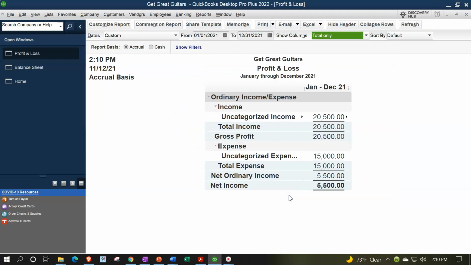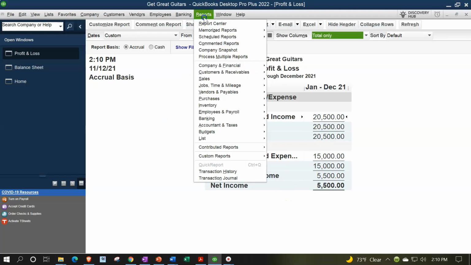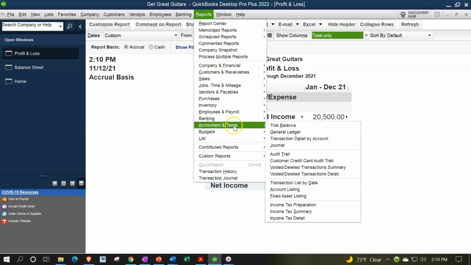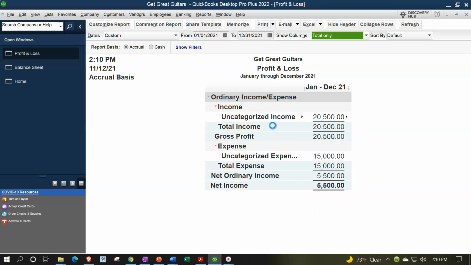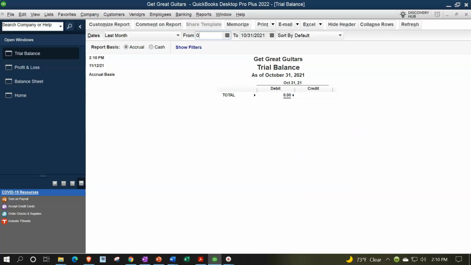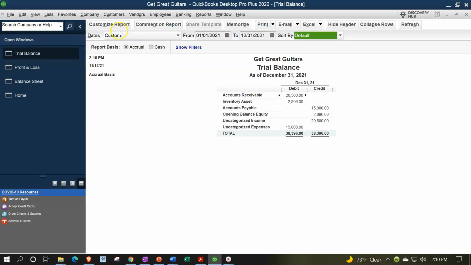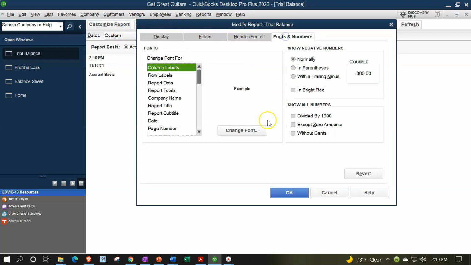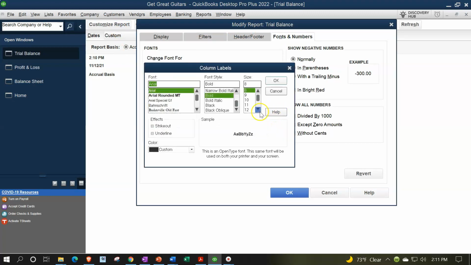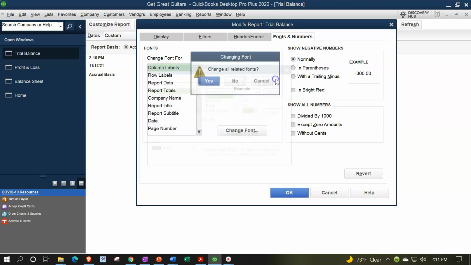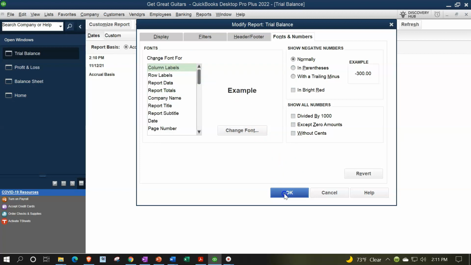Let's open up one more, that being the trial balance. Reports drop down, accounting and taxes this time. That trial balance report, changing the dates up top, 01/01/21 to 12/31/21. And then customizing that report, changing the fonts and the numbers to the font size of 14 for font's sake. Okay, yes please, and okay.